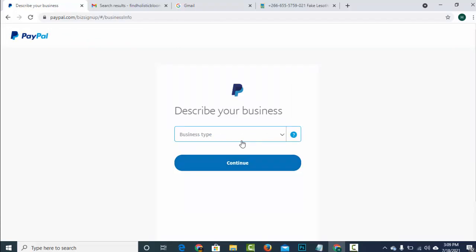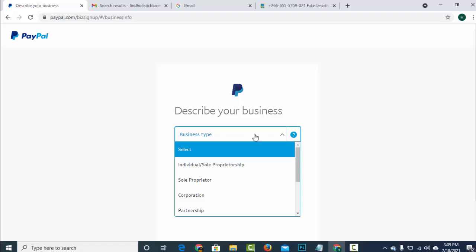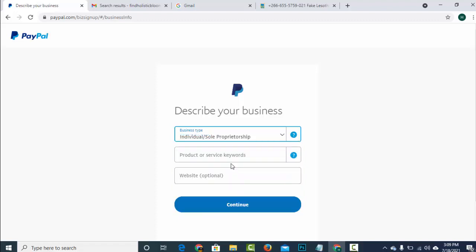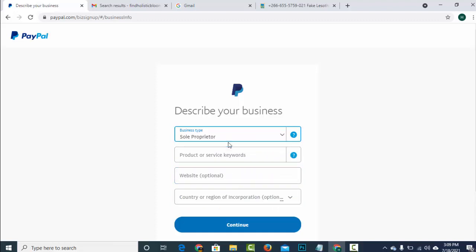Great. So it went through. Now on this part, all you need to do is you basically just have to describe your business. Okay. So if you click on here, you can see where it says individual and sole proprietorship, non-profits, and all of that. Just go ahead and choose sole proprietorship.